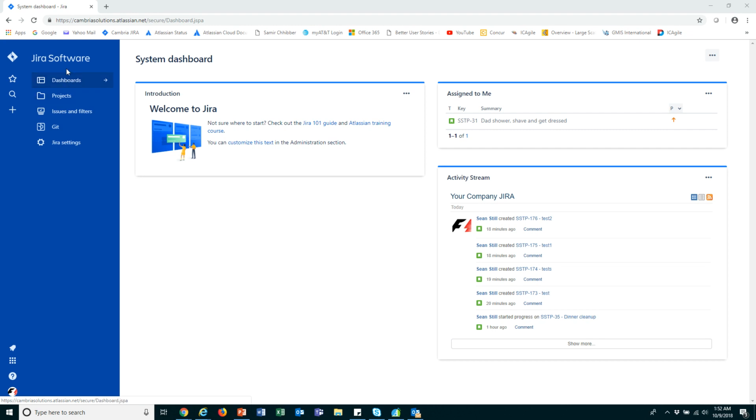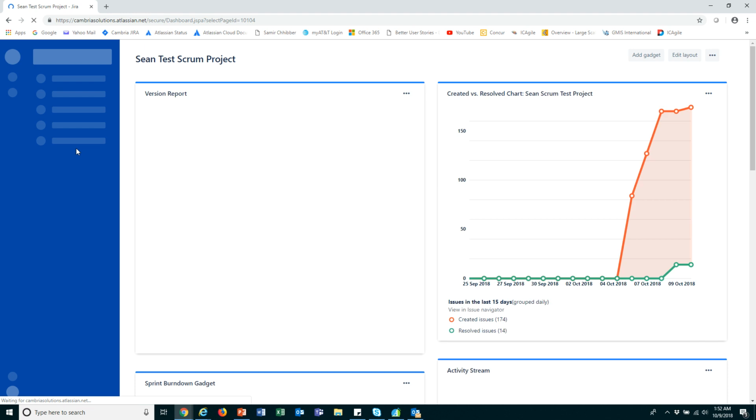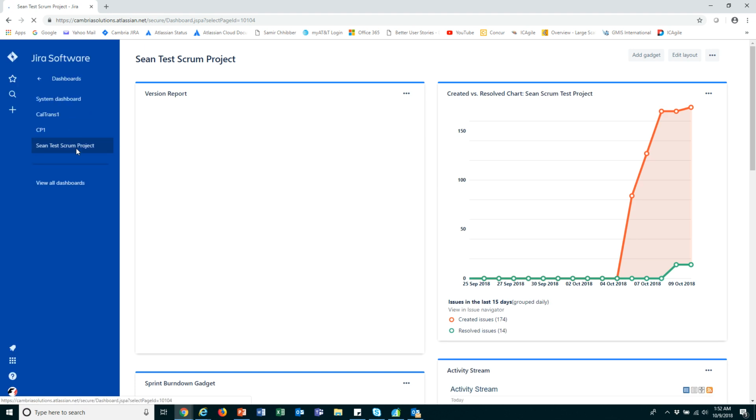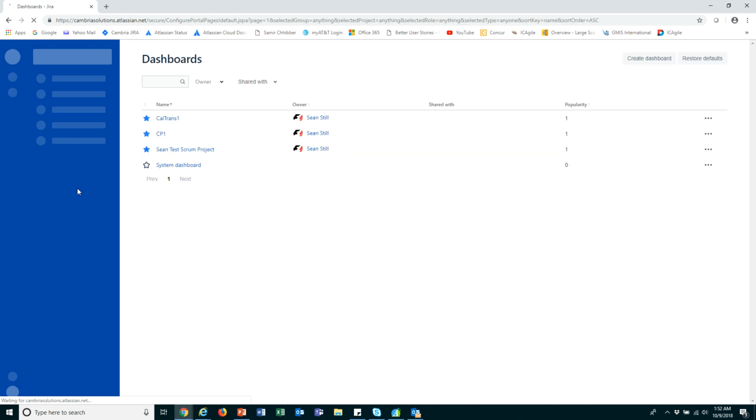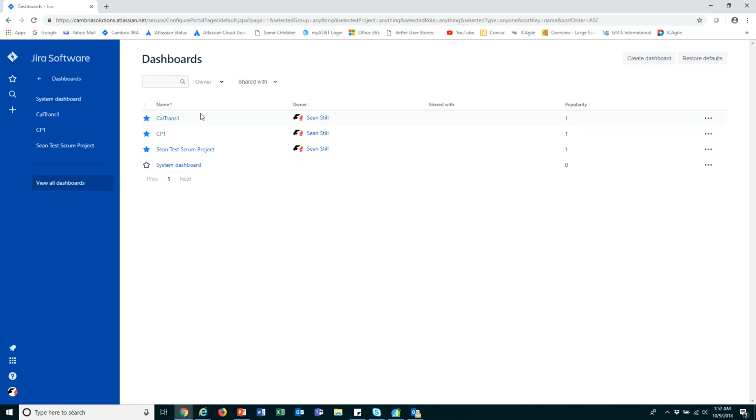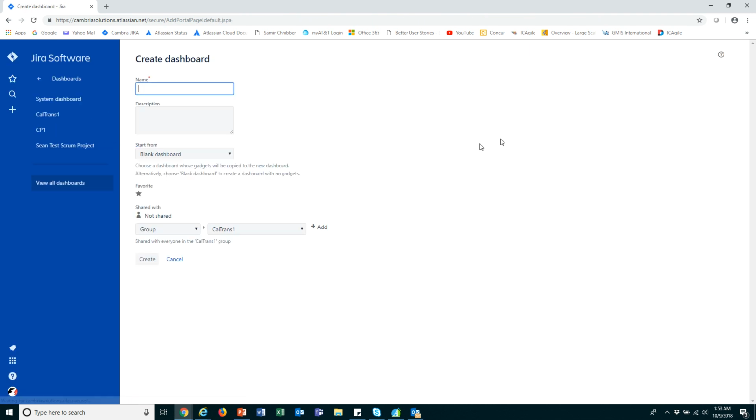Alright, so in our left-hand navigation, right at the top says dashboards. We're going to click on that, and I've already set up a dashboard for our test project. But if we want to set up a new dashboard, we can go ahead and do that. We're going to click on View All Dashboards. It's going to give us a list of all of our dashboards. We're going to go ahead and hit Create Dashboard. And we've got to give it a name.